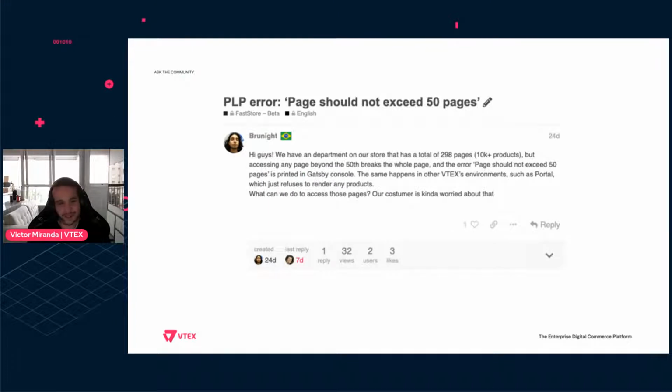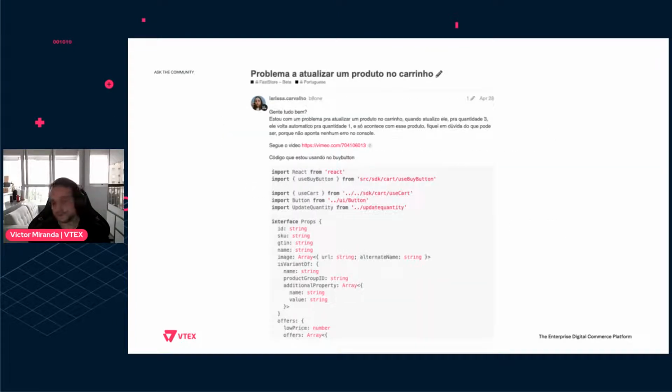Awesome. So let's go to our next question. This one has actually been open for quite a while, and it's from Larissa. She asks a lot of questions in the community, and we love to have them, so keep them coming. But what was happening here is that she noticed a very strange behavior when trying to update the quantity of a certain item in the mini cart.